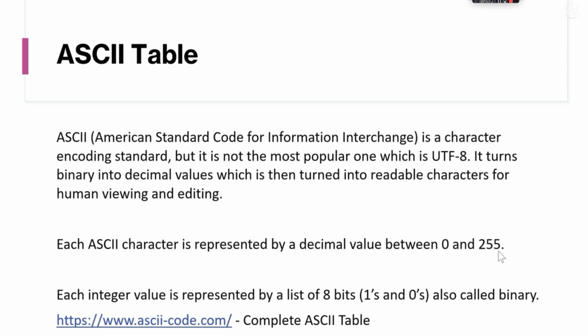Between 0 and 255. So each integer value is represented by a list of 8 bits, 1s and 0s, also called binary. And if you visit this URL, you can see the complete ASCII table. So imagine you have a string of 8 bits, 1s and 0s, that will actually equate to a character that we can see, such as a capital A, lowercase a, this V, etc.